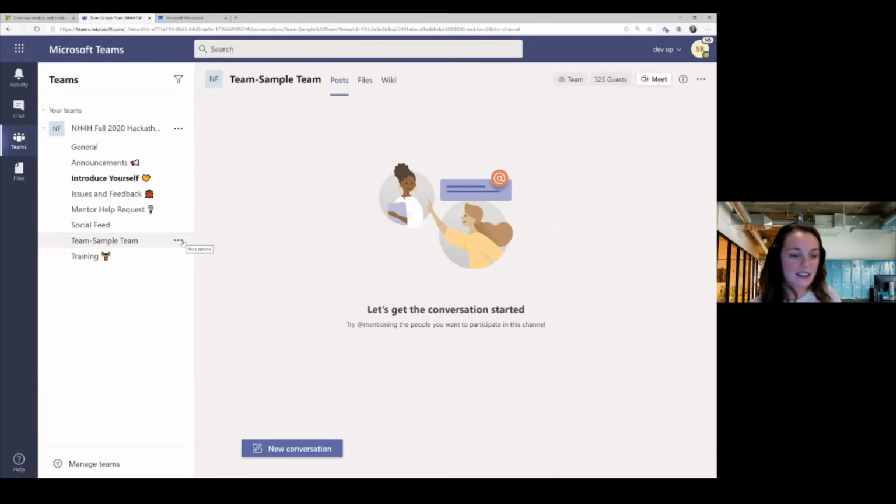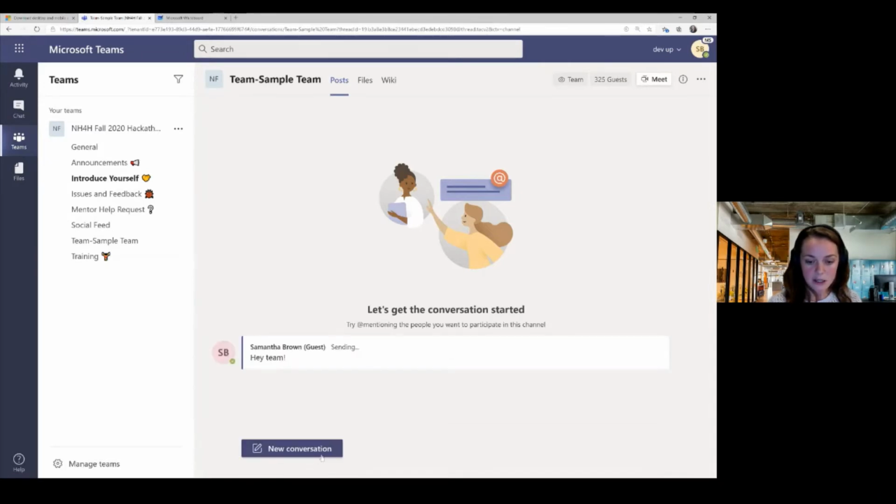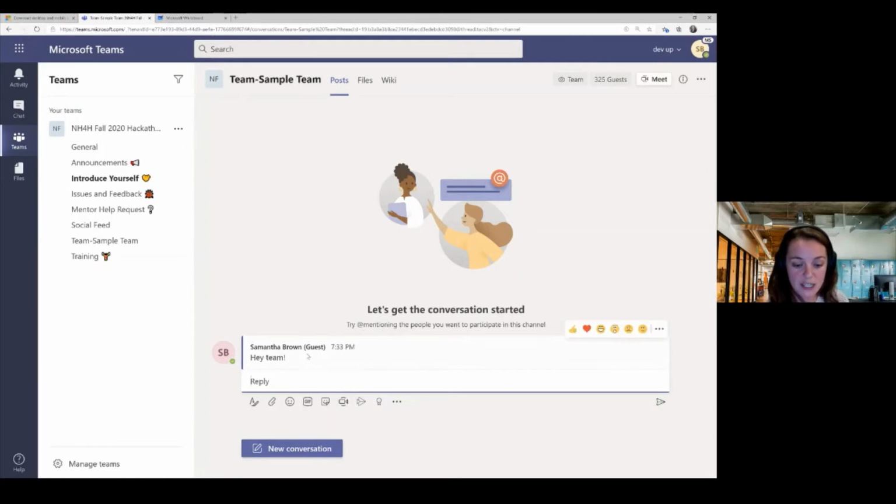So say I just organized this team and I want to post out to everybody on the team. I'm actually going to come down here. It says new conversation because no one's posted anything yet. It says, okay, let's get the conversation started. You click new conversation and you would just add in whatever you want. Hey, team. So people can reply directly, but every single person that's in that channel is going to be able to see this, right?